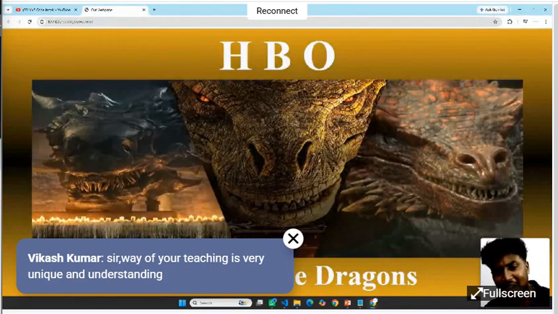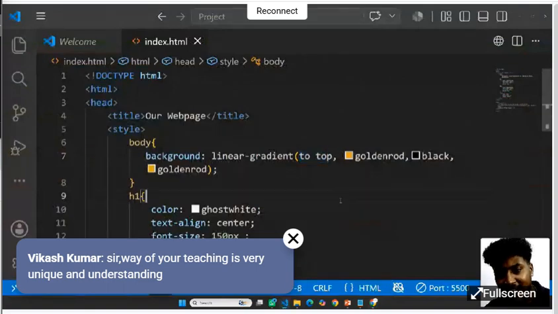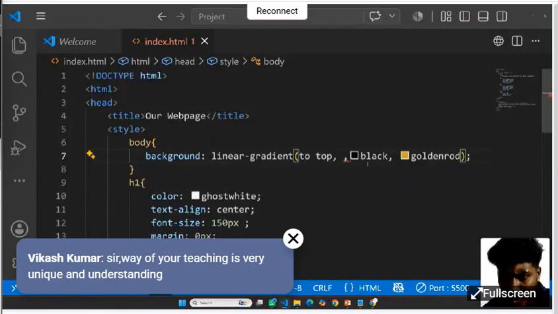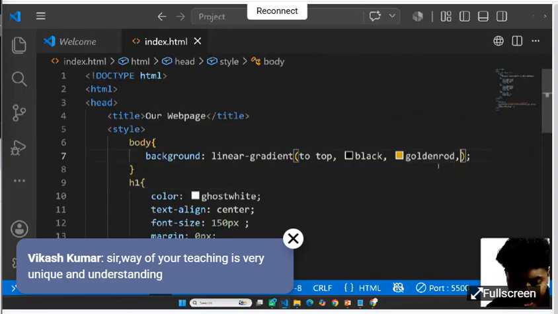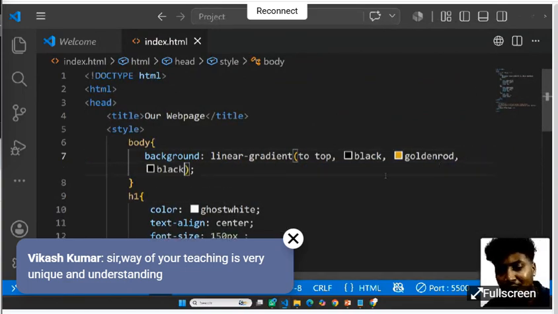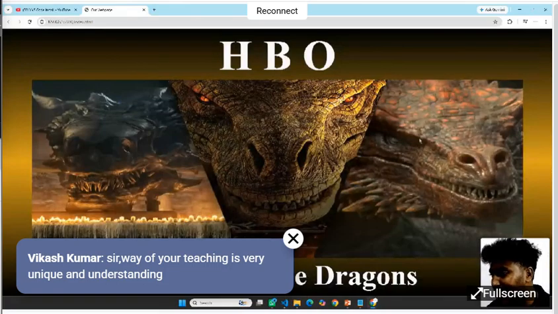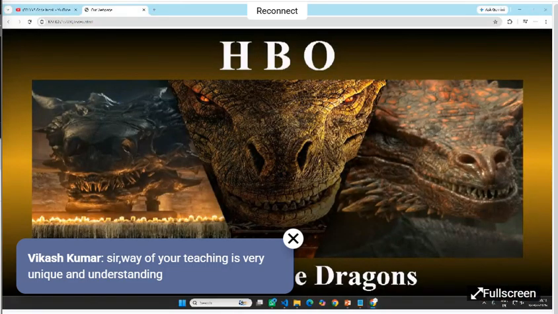So this is our web page. But I think we can change. Instead of black color in the middle, we can provide goldenrod in the middle. So black, goldenrod, and then black. I mean goldenrod. Now tell me, just imagine this is your output. How is your output now? Let me know in the chat box. So black color on the top, goldenrod in the center, and then black color on the bottom.